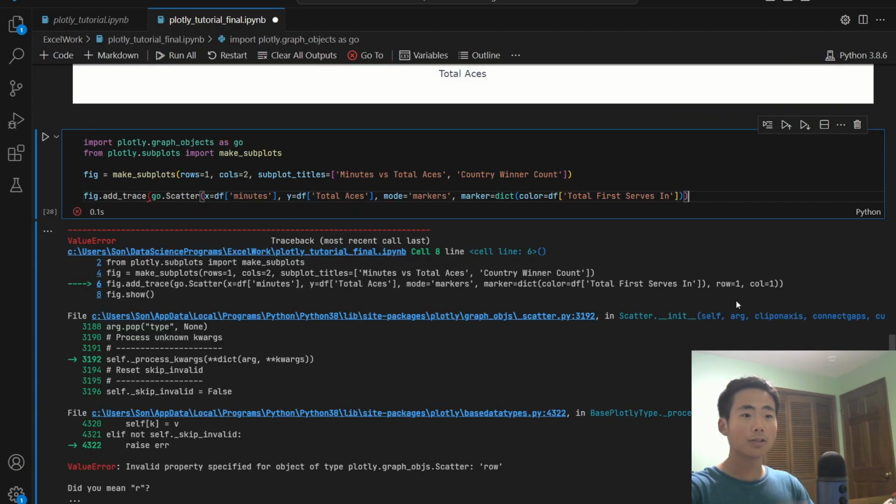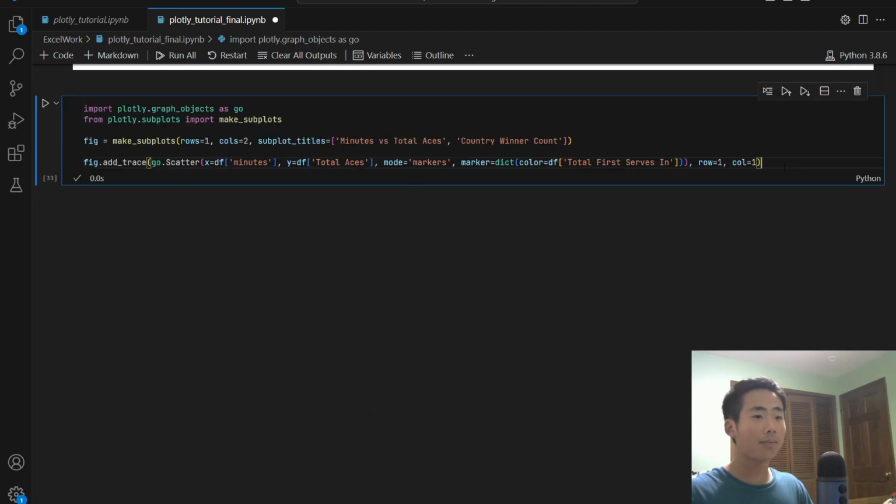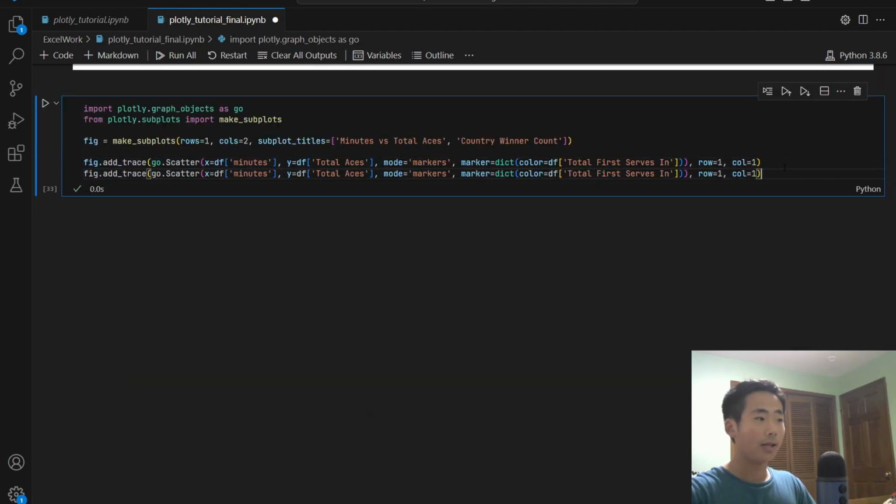And outside of the whole scatter method, you're going to specify the position of where you want the visual to be. So I'm going to say the row is equal to 1, the column is equal to 1, and that means that the scatter plot is going to be on the very left hand side because it's on the first row and the first column. I'm going to close it with a closing parenthesis. And now I'm just going to copy and paste this line and change the column to 2. Because the next visual is going to be on the right hand side.